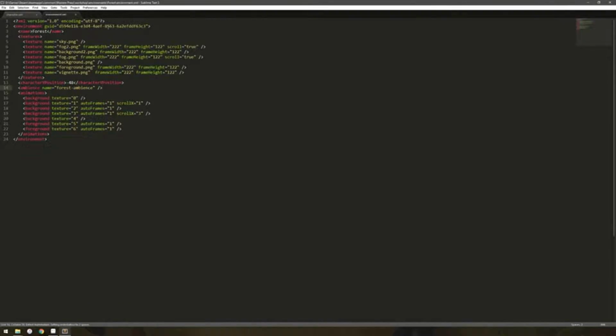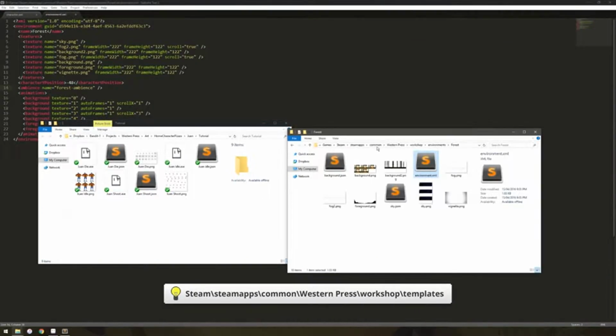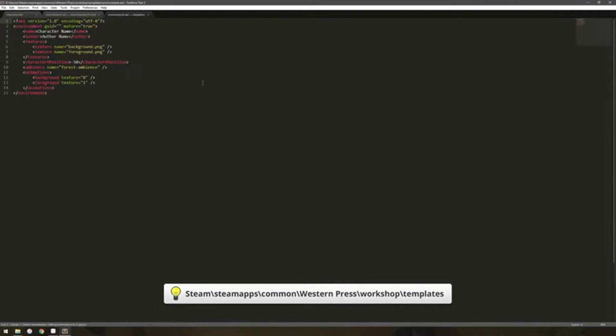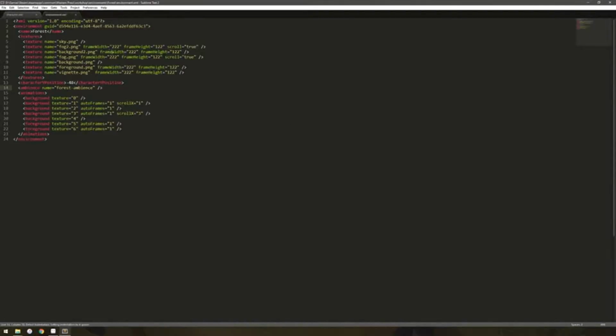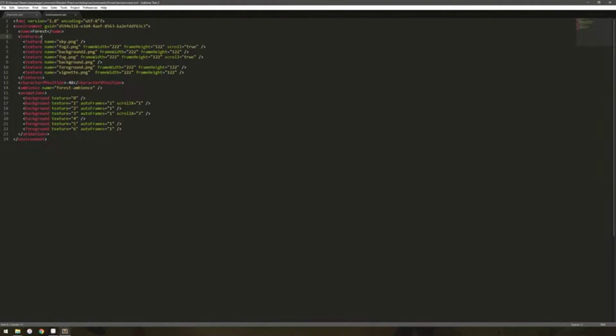Now, you'll have copied this from the same place you copied your character template, which is in workshop templates, environment.xml. However, if you do copy another one to sort of start from, you need to make sure you clear out the GUID field, otherwise the game won't start up. You can set your name to whatever the name of the level is, and then you'll need a texture entry for every texture in the directory.